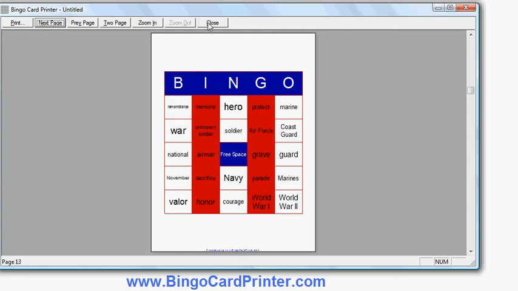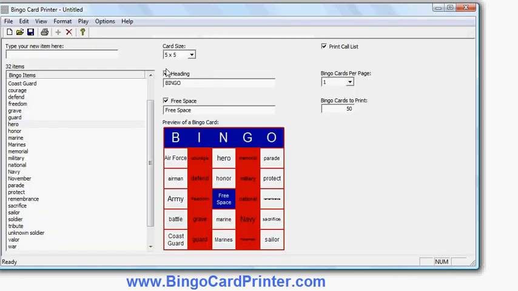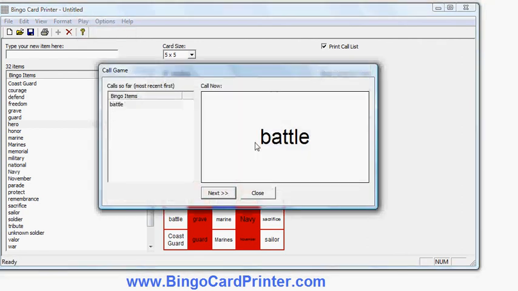Okay, if I close the print preview window and go back to the main screen, I'll just show you this last option where the software can help you select items during the game. If you're the bingo caller, you simply say play, go to call game, and it will choose an item at random, show you on the right hand side the current item, and on the left hand side it will show you the previously selected item.